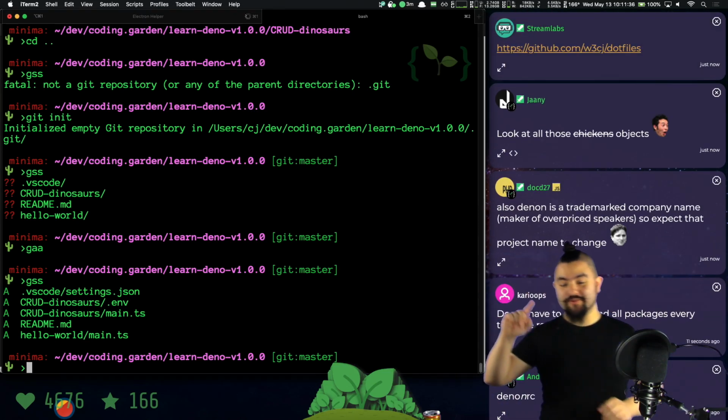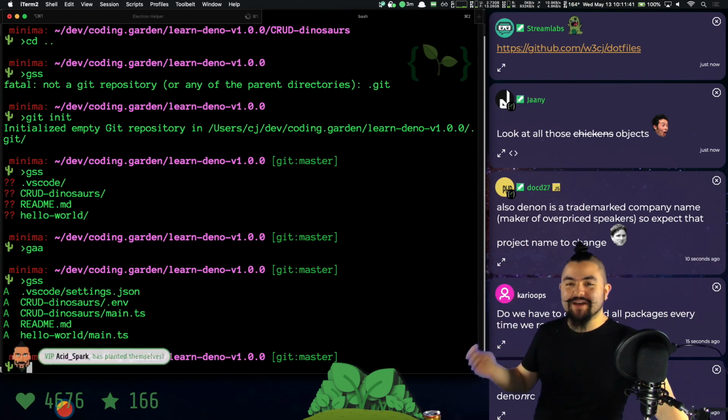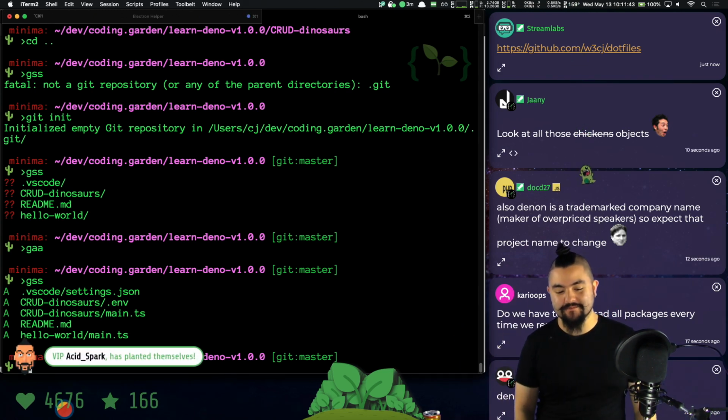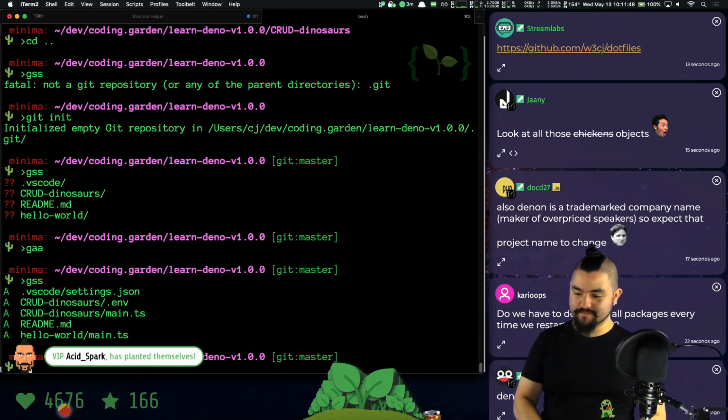Cool. Here's the other cool thing. There is no node modules directory, right? So Deno uses a global cache whenever you install something. So you don't have that bloated node modules folder in every single file.